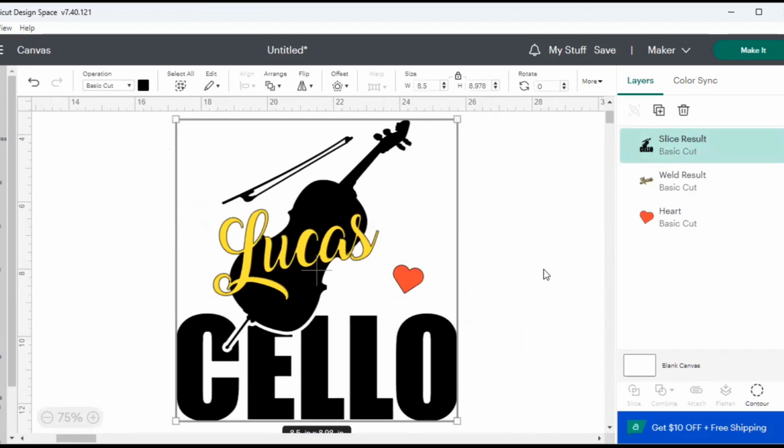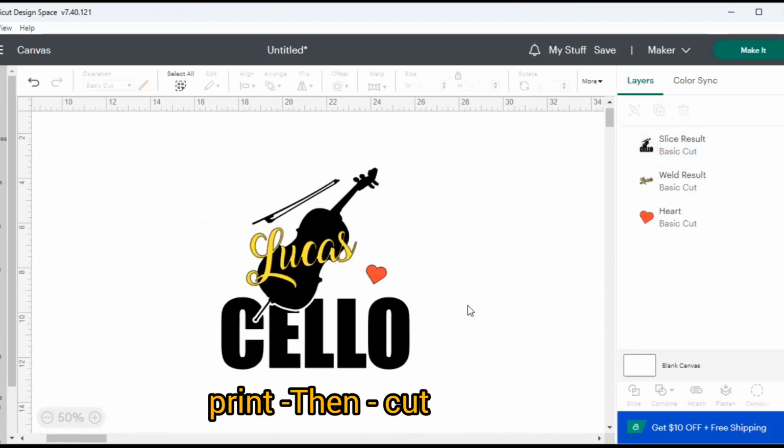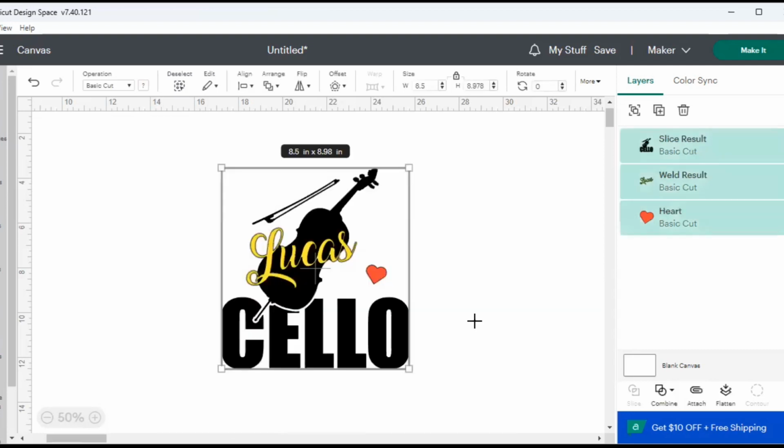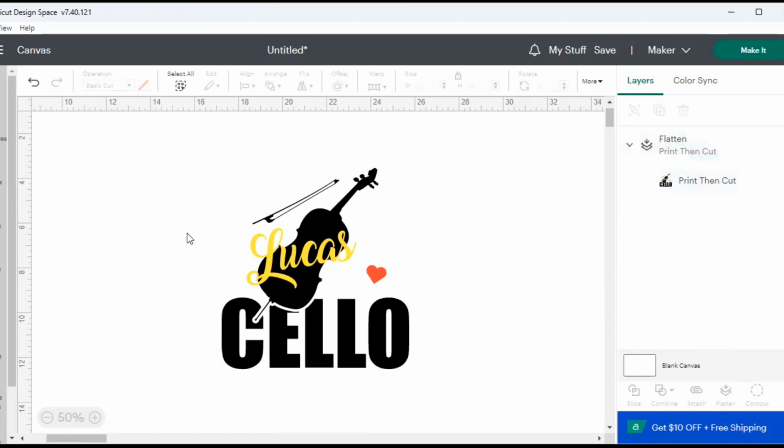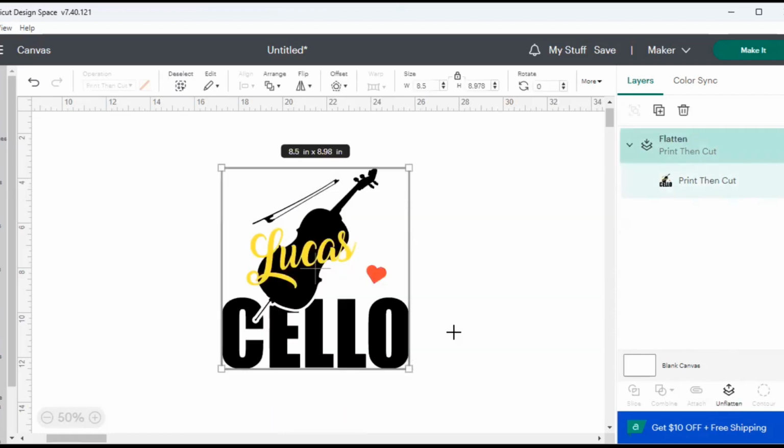Now, I'm going to be doing this in PNG. I'm going to convert this into print then cut. So I'm going to select the whole thing. I'm going to go back to the panel again, at the right side on the bottom. I'm going to hit flatten. This is going to flatten the whole design, and it's going to become print then cut, okay? So that is the way I did it.